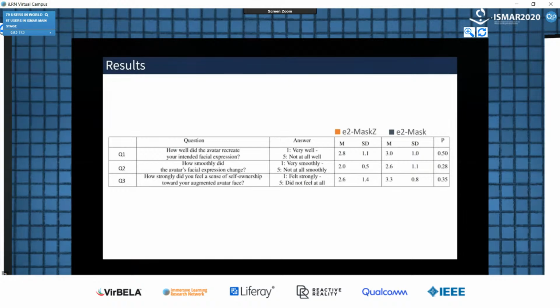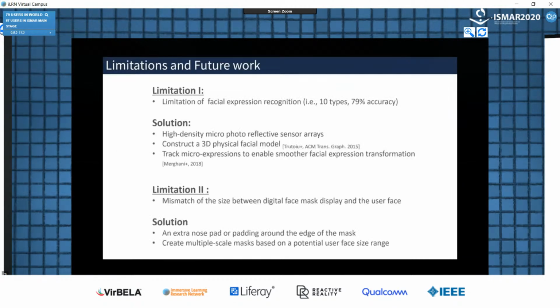Overall, subjects showed positive responses regarding the sense of self-agency for reproducing the expected augmented facial expressions with both digital face mask displays, and there was little difference between E2 Mask Z and E2 Mask. The proposed method can currently only recognize 10 facial expressions at the same time. To address this limitation in our future work, with more high-density micro-photoreflective sensor arrays, we plan to construct a 3D physical spatial model and track micro-expressions to enable smoother facial expression transformation in the augmented avatar face.